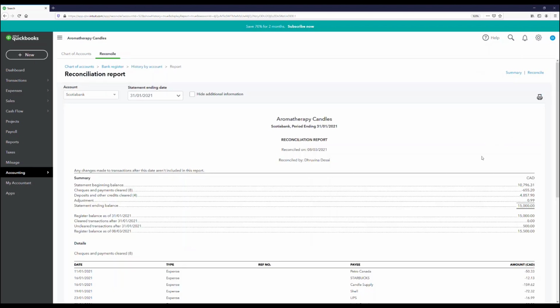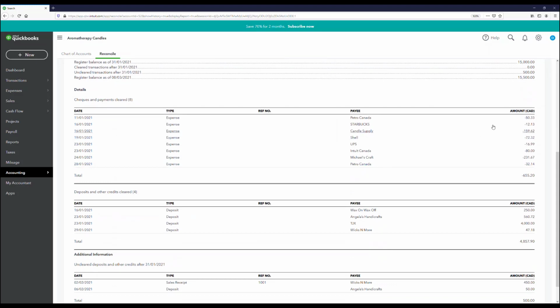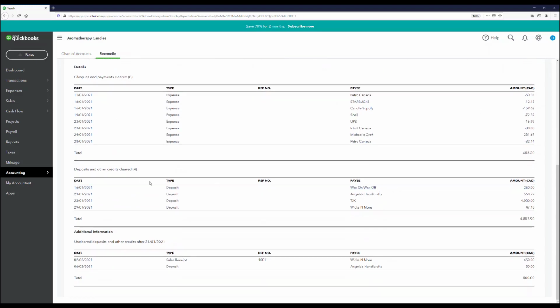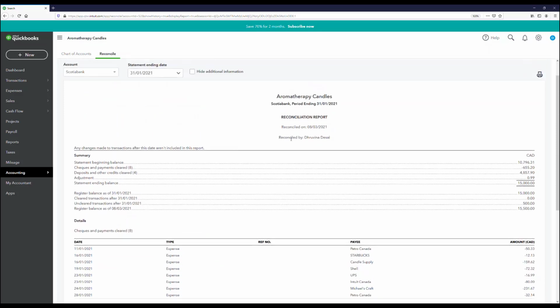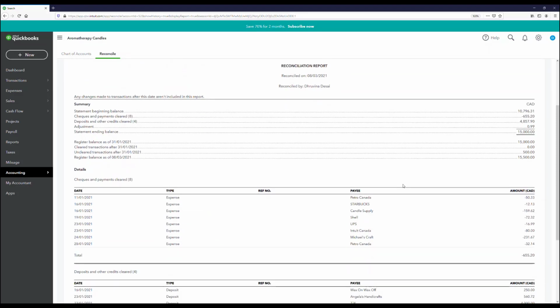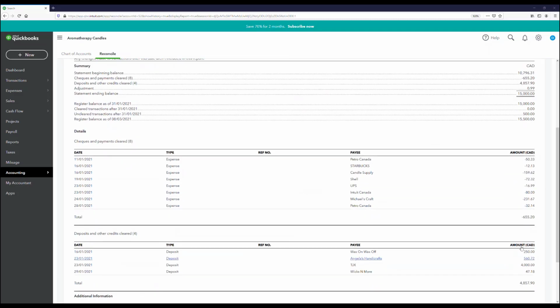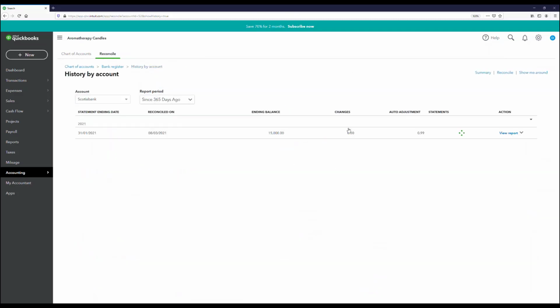So if I click on View Report, you can see everything that was processed, the deposits and payments that were cleared. Basically, this is a snapshot of what happened on this date. Now, if I go back and make any changes to any of these transactions, I'll see that in the changes column here. And this will impact my beginning balance for the next period, so the next reconciliation that I do.